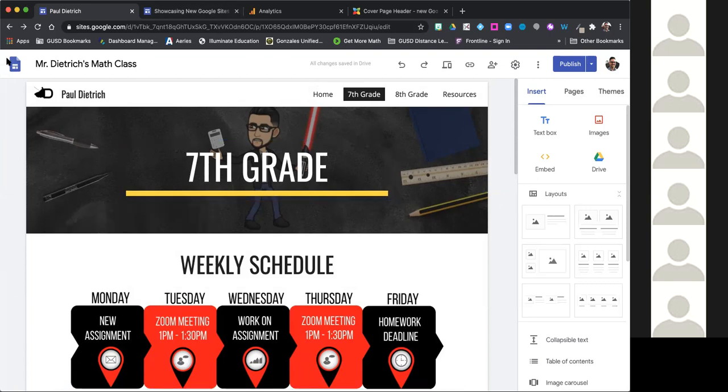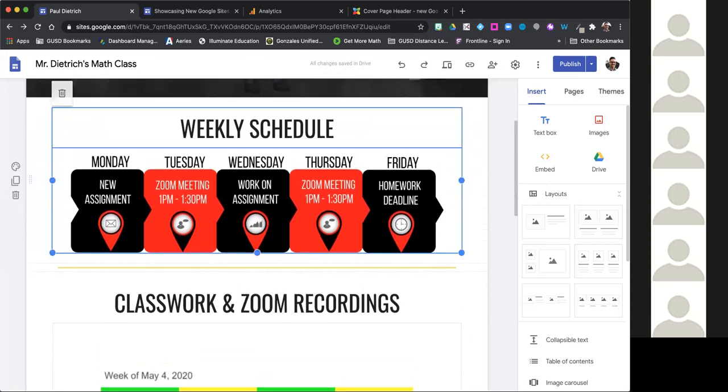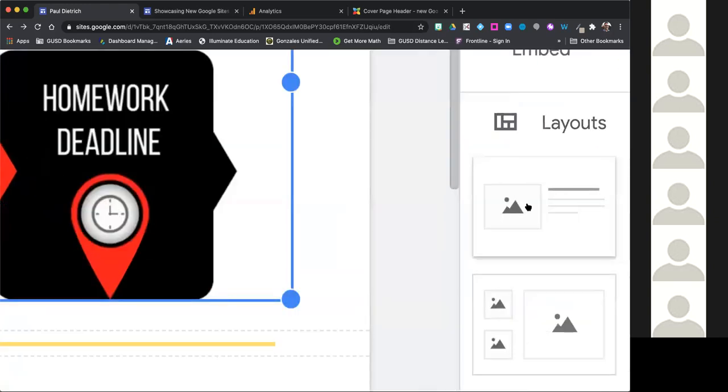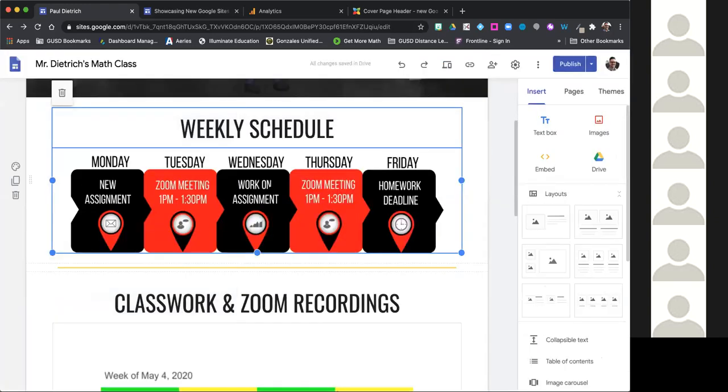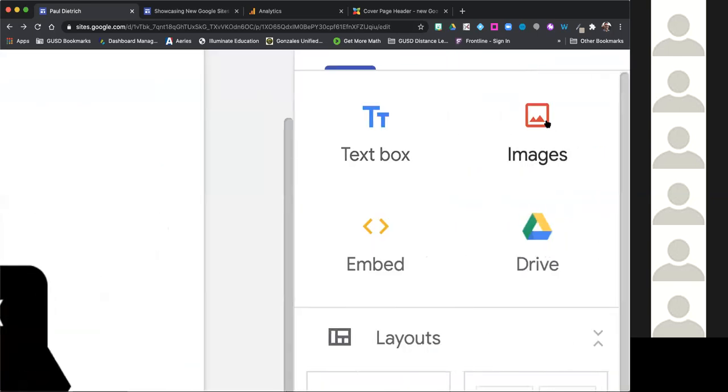So on my site, clicking on 7th grade, if I scroll down a little bit, I have my weekly schedule. If you actually look over here, what I used was one of these. I just inserted a picture. It's literally like one of these little segments. I put it in here and I just changed up the weekly schedule, the text and whatnot. Literally, I just probably added a text box and an image, right?